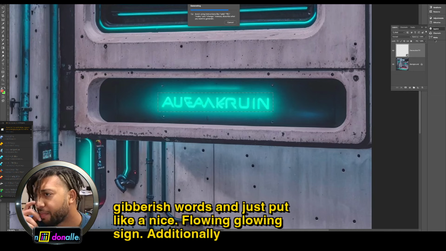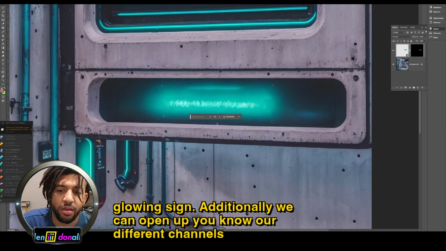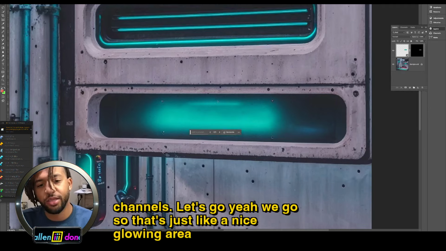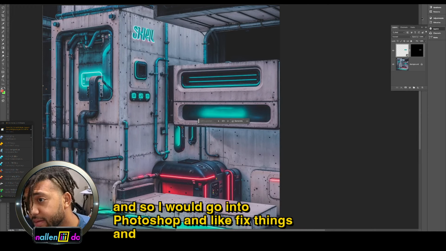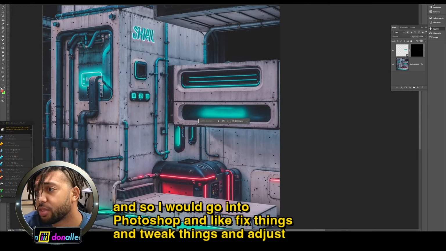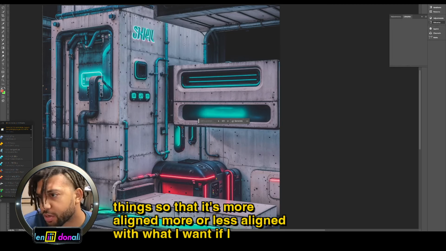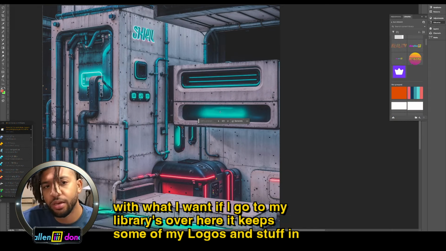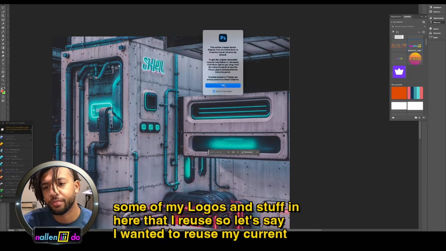Additionally, we can open up our different channels. Let's go. Yeah, there we go. So that's just like a nice glowing area. And so I would go into Photoshop and fix things and tweak things and adjust things so that it's more or less aligned with what I want. If I go to my libraries over here, I keep some of my logos and stuff in here that I reuse. So let's say I wanted to reuse my current logo.